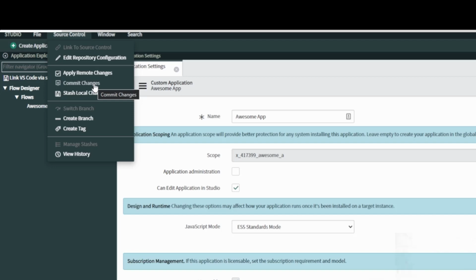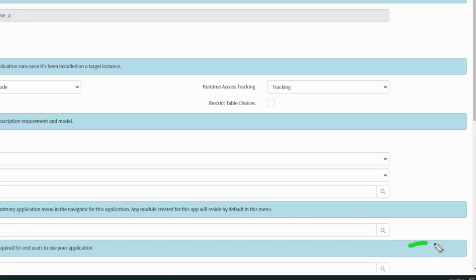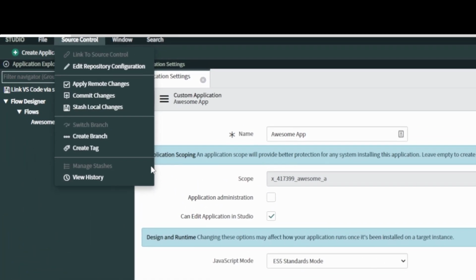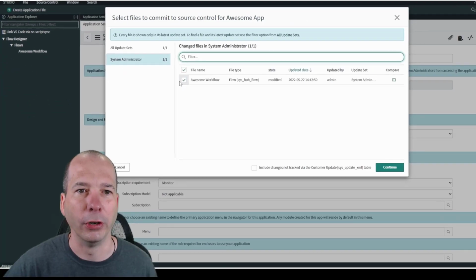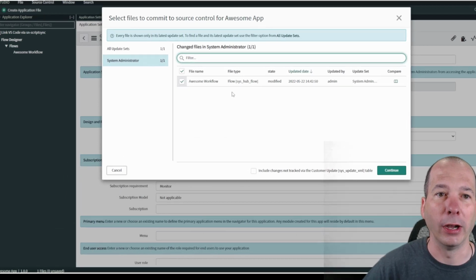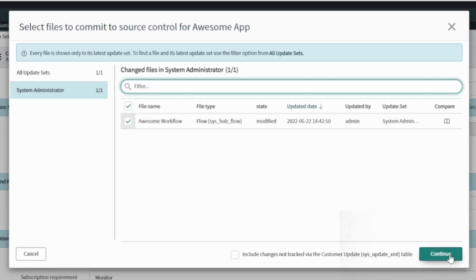Now I showed you earlier the other indicator for source control. Look over here. You can see this app is linked to source control now by the little icon here that's showing that it's linked. And I'm in the master branch for that source control, which is what I wanted, right? So let's go ahead and commit the changes that I made. We're going to see those here. There's awesome workflow. And it's a sys_hub_flow that's going to be synchronized up to GitHub. So I can go ahead and continue that.